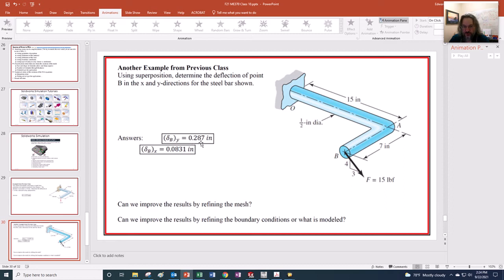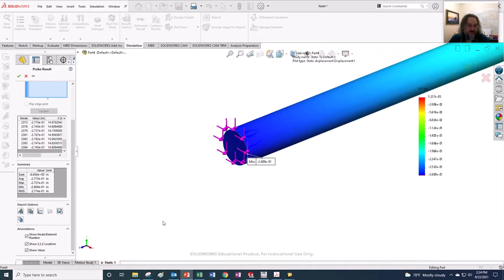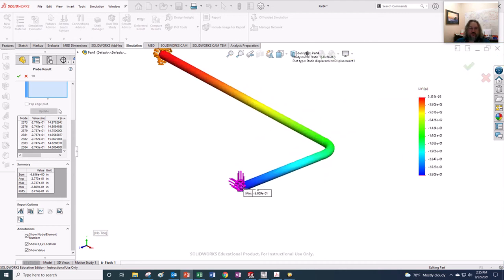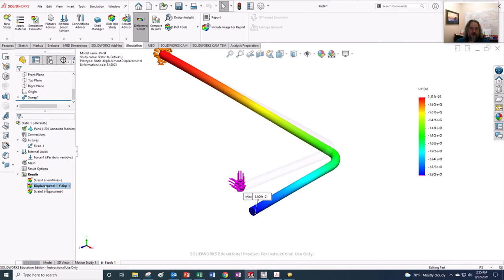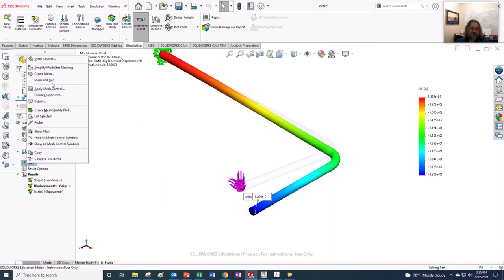We have 2.287 compared to 0.277 as the average, 0.274 is the maximum, 0.2809. That's really close, because we have 0.287, so we have effectively 0.281, so that's mighty close. But let's see if we could do better by way of doing a better mesh.